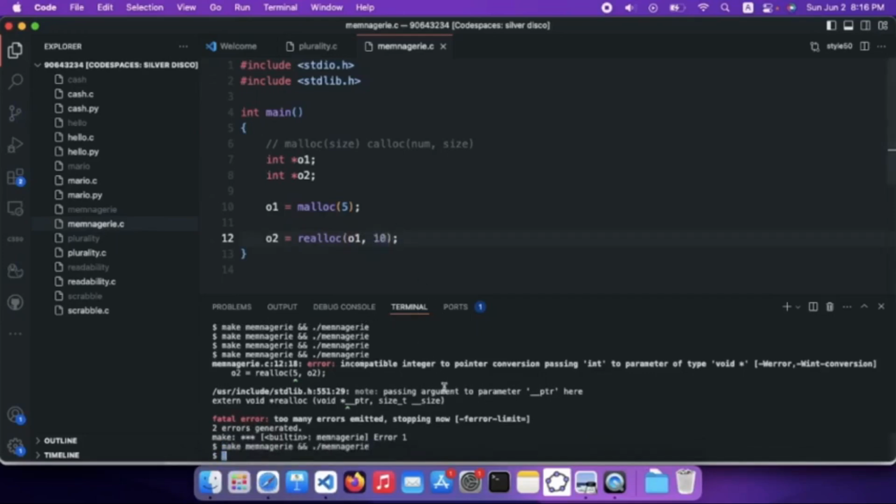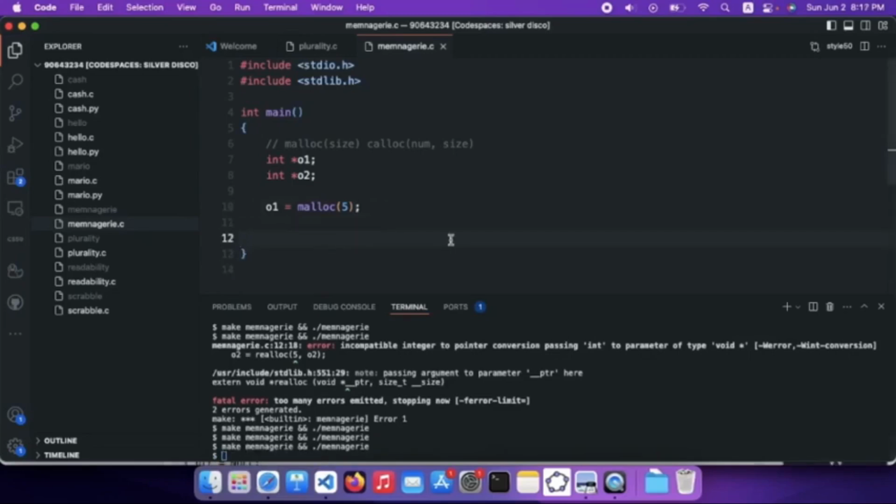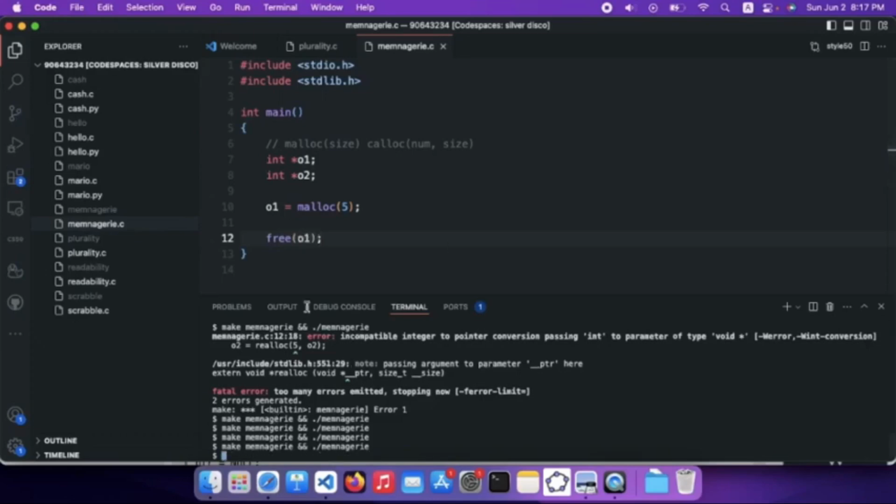So yeah, you can see this. We're going to change the size here. So now this amount of memory has been reallocated to O1. Let's say this O1 is a chunk of memory. You want to deallocate it. We can use the free function to let that memory free. So yeah, memory will be freed.